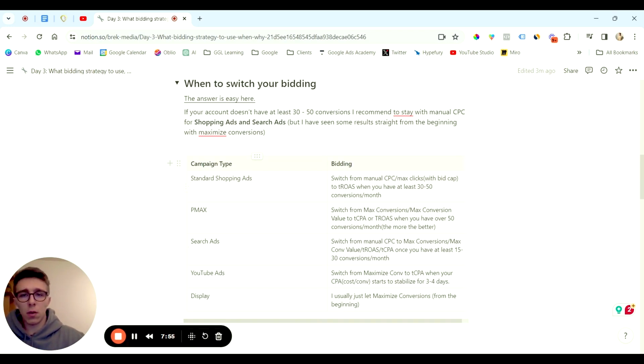Now, let's go a little bit deeper. So for standard shopping ads, switch from manual CPC or max clicks to a target ROAS when you have at least 30 to 50 conversions per month. On PMAX, you want to switch from max conversions or maximize conversion value to a target CPA or target ROAS when you have over 50 conversions, ideally 100 per month. The more, the better, as I said.